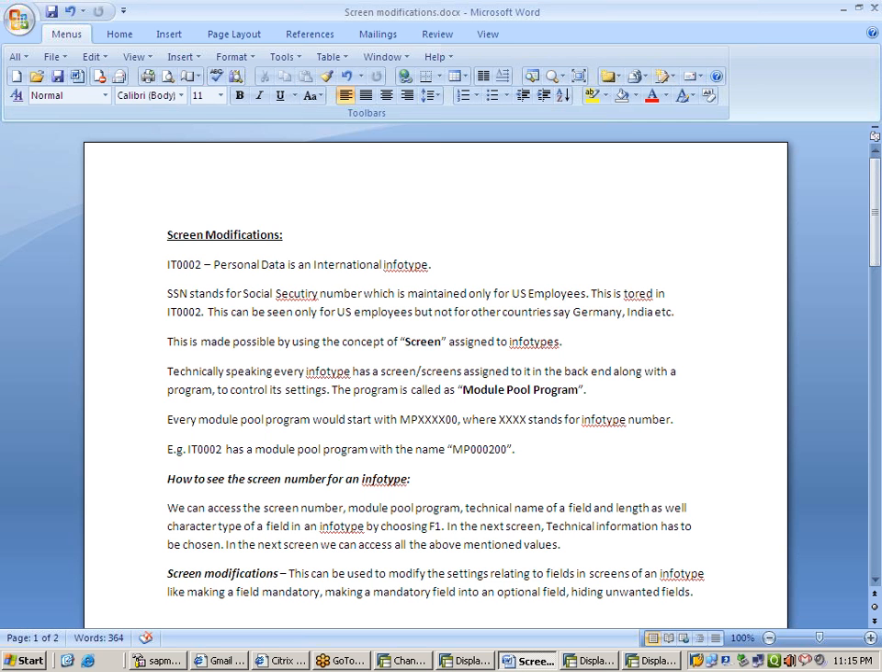Later on, we talked about info group modifier, which can be used as an element which would allow you to assign more than one set of info types to the same info group assigned to an action. And this can be defaulted by using the feature IGMOD. Later on, we learned today about the screen modifications, which will help you to perform some modifications to the screens of an info type. I have shown you how to get the information about a module pool program, screen number, technical name, and the length and character type by going to technical information.